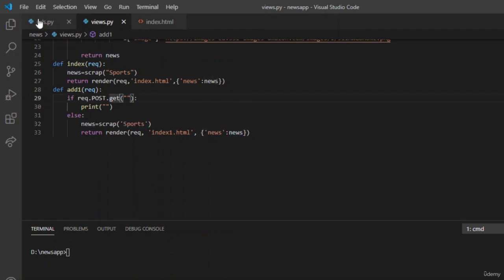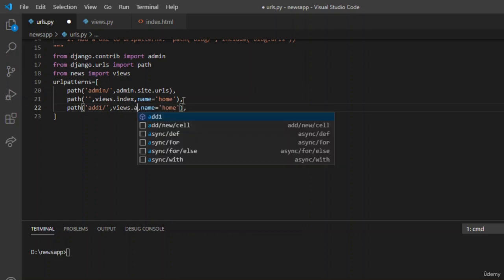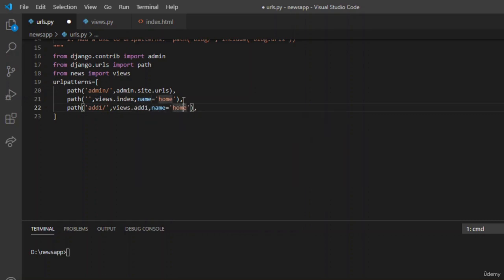Now let us map it. If the function add one is present in the views.py, it should also be present in the urls.py. We will be including the same function inside the urls.py so that next time when the request arises, it automatically maps to the views. We will be writing add one slash, this time views dot add one, name is equal.